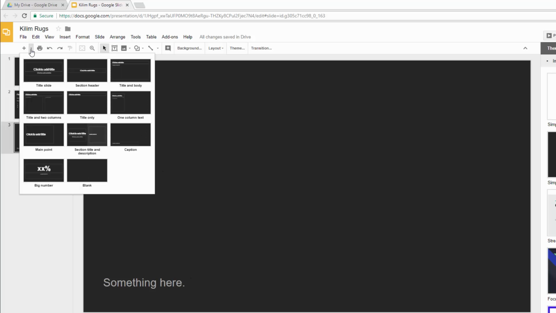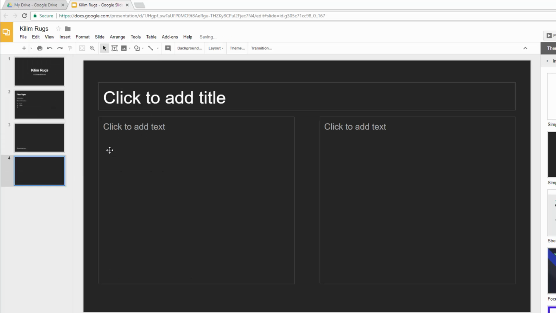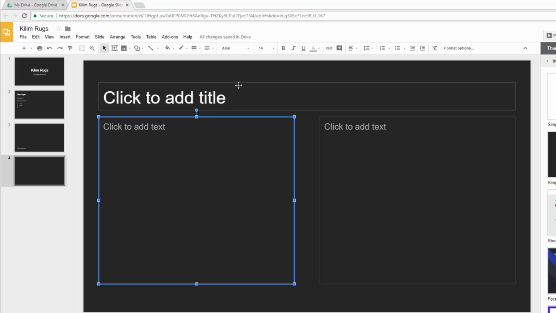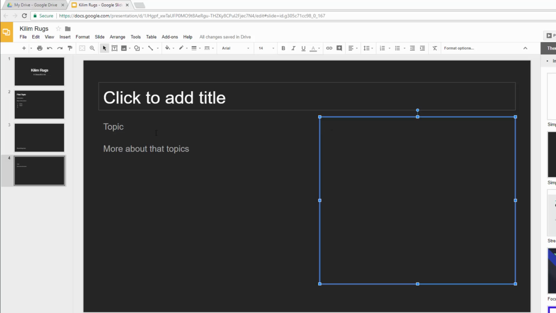I'll add another new slide. Maybe this time I'll do this one, which compares two different things. Now, the way that a Google slide is built is that it's just a bunch of text boxes. And we're going to talk in another video about how to work with those text boxes, but they place them here and that's where you actually get the words.